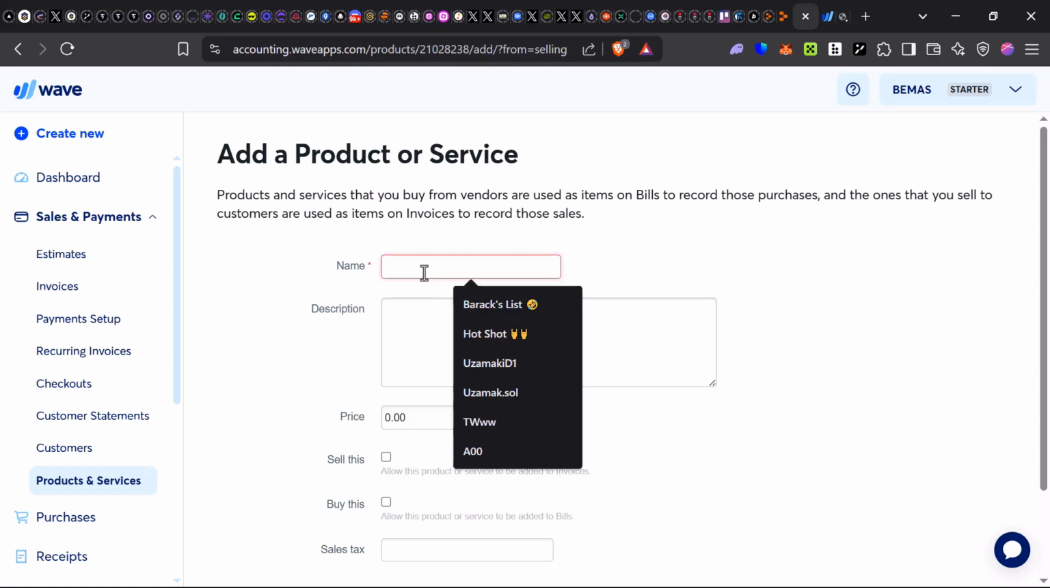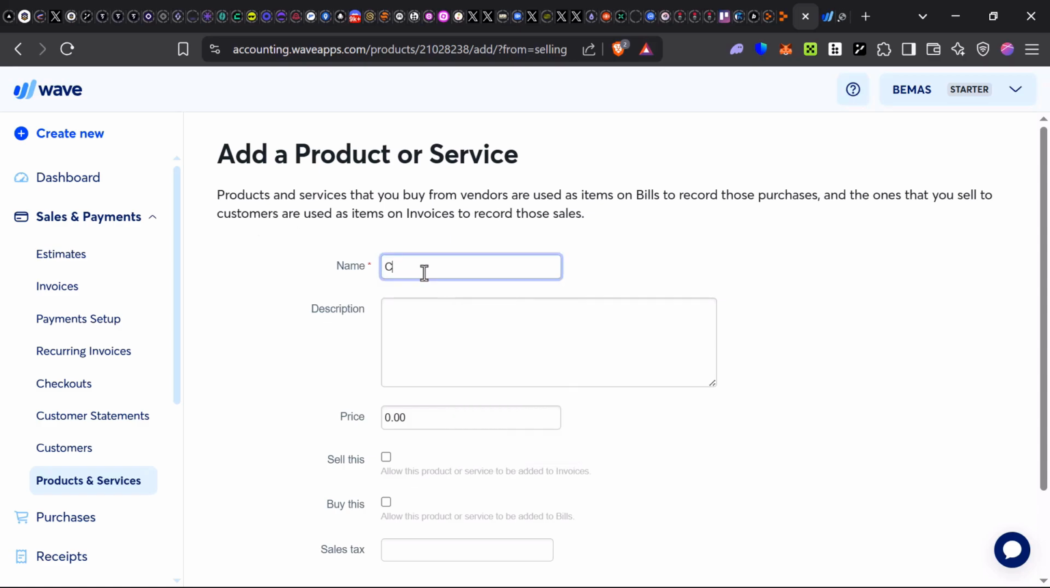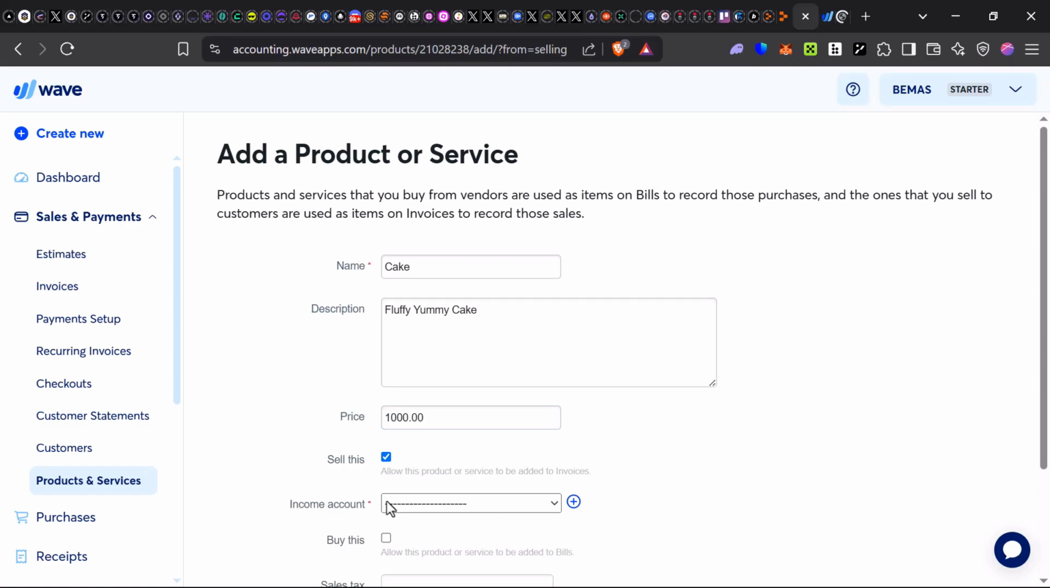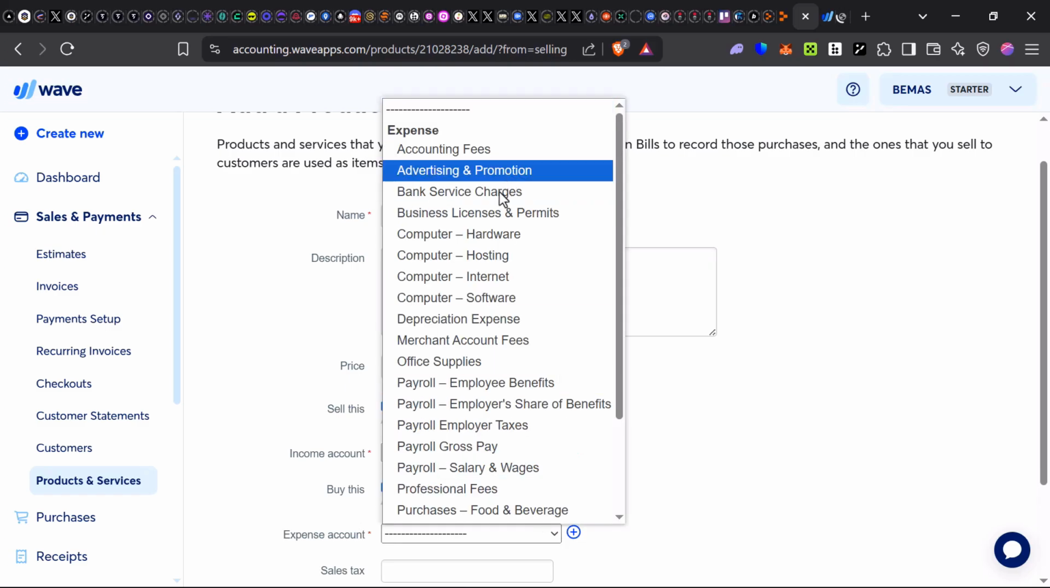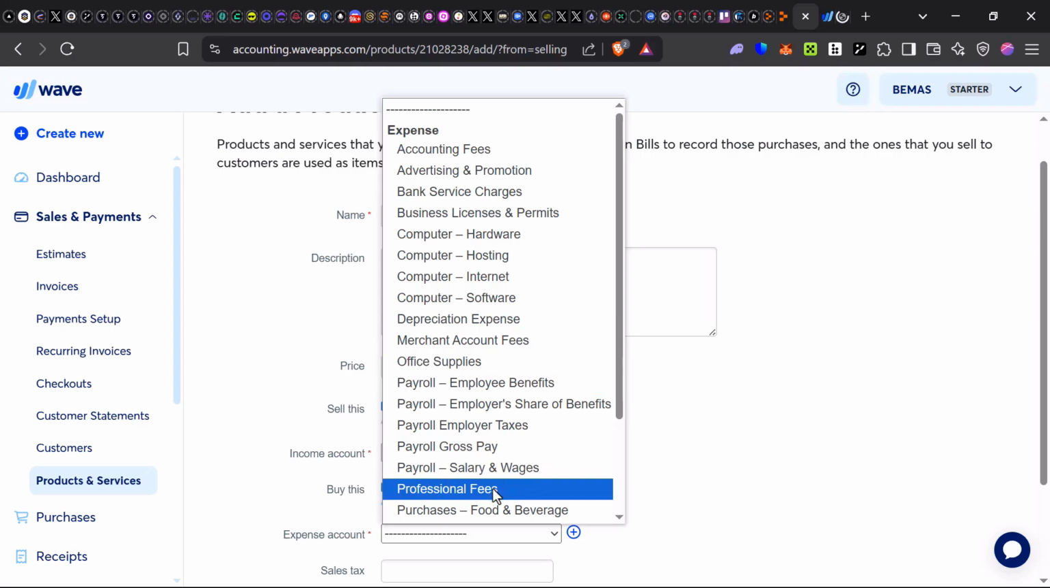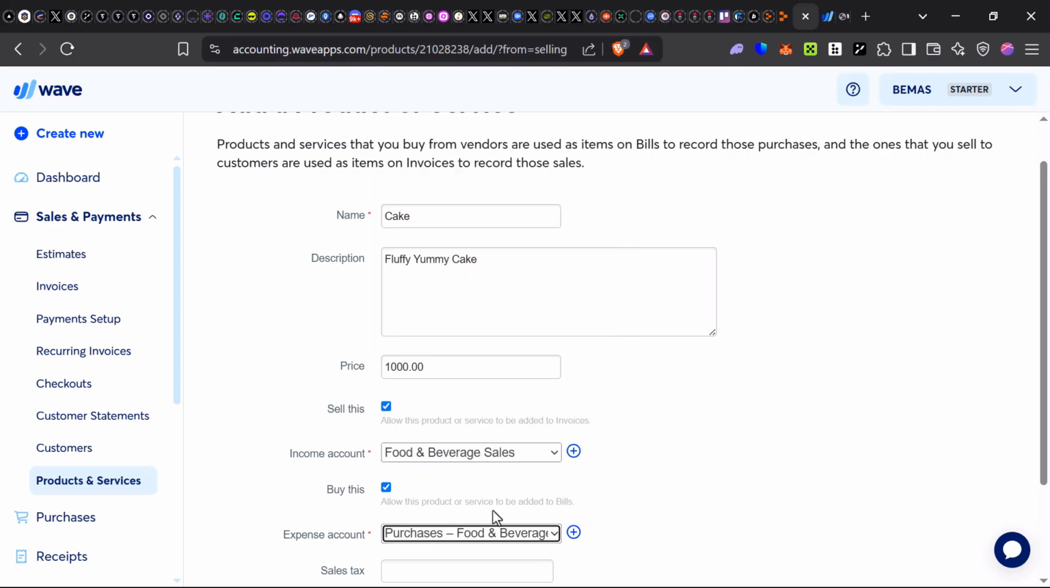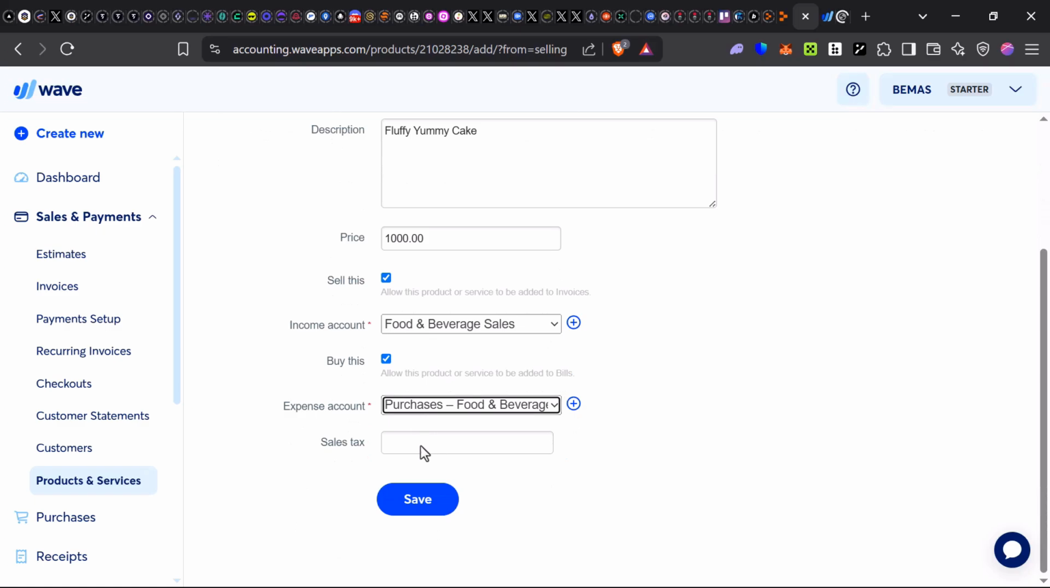So you could add a name of the product. So let's call it cake, and then the description, and then the price, and allow this product to be added to invoice. Okay, income account. So you can add an income account. It seems, let's put food and beverage sales and allow this product to be added to bills. Yes. Expense account, call it purchases, food and beverage. Okay, so sales tax, 4%, I believe.